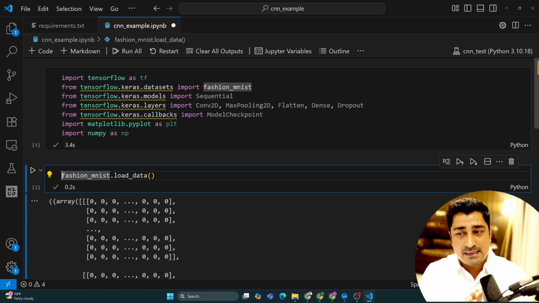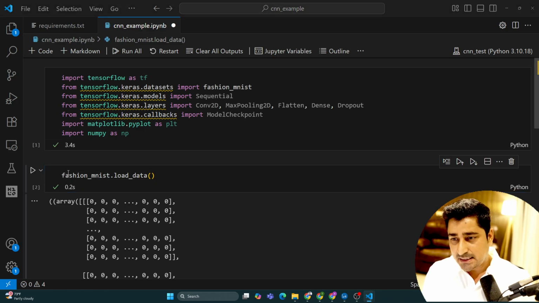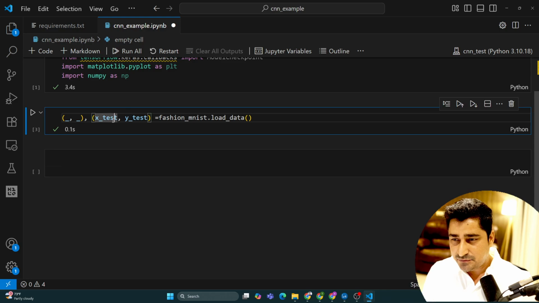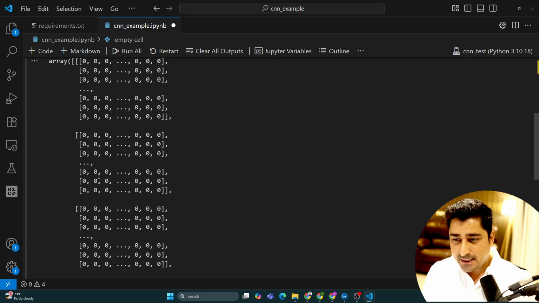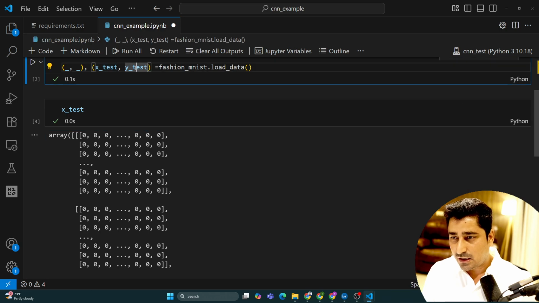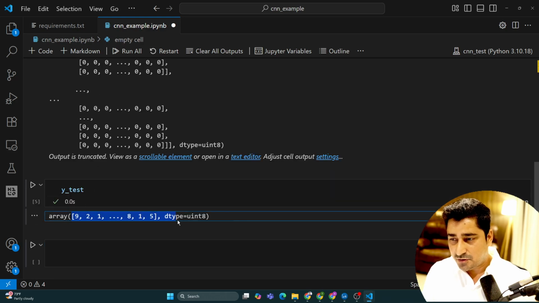Like I said, inside this data set there will be training data as well as testing data. So here I can try to pull out maybe the training data, or maybe the testing data. Let me pull out just the testing data. For training data, I have just kept it as a placeholder. This is going to give me the test data. Again, 10,000 records you will be able to find over here. And if you call y_test, you will see 10,000 labels with respect to this data set.